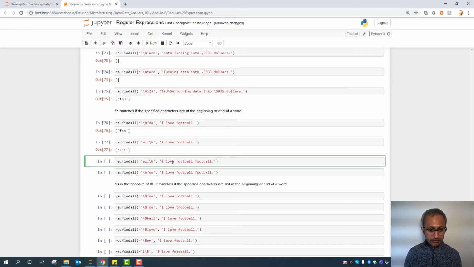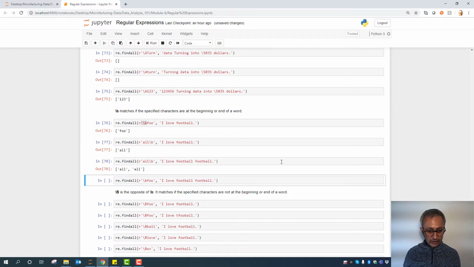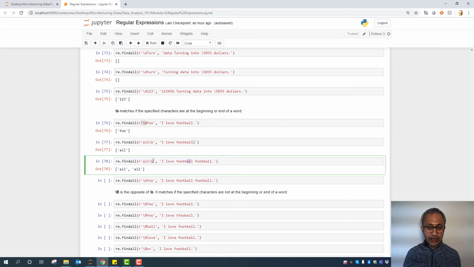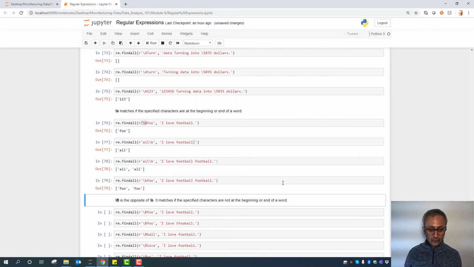All, so this is at the end. Beginning or end: this is at the beginning, this is at the end, this is again at the end. Sorry, we are not looking at the end of the string, we are looking at the end of the word. So this is again a different word. If you look at it, it's able to find two alls, at the end of the word football and the end of the word football. It's also able to find two foos in this string.